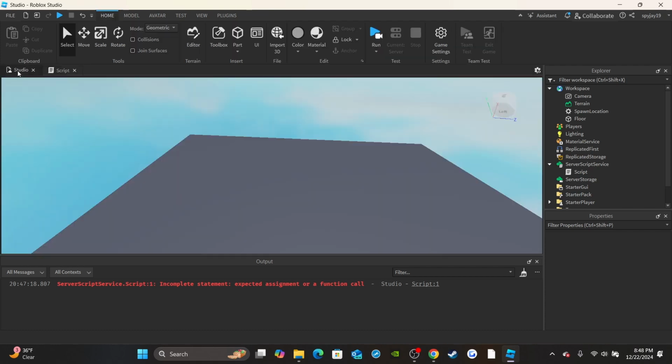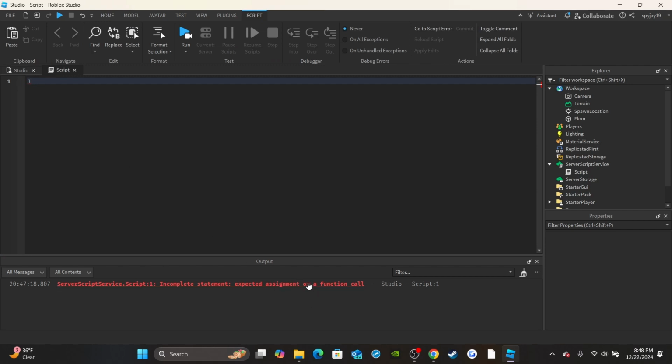Now you may not honestly understand the errors because they use very vague language, like expected assignment or a function call. I understand what it means, but obviously to beginners it may be hard, and even then it's still not that clear. But yeah, this is a syntax error.